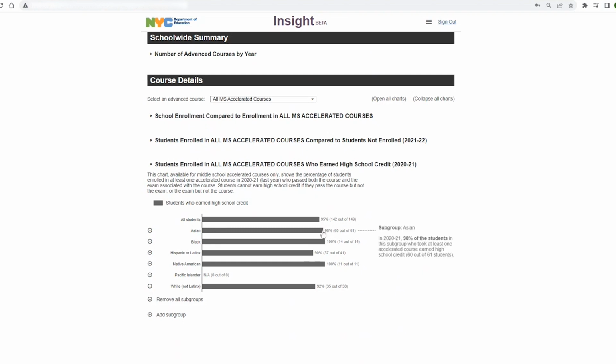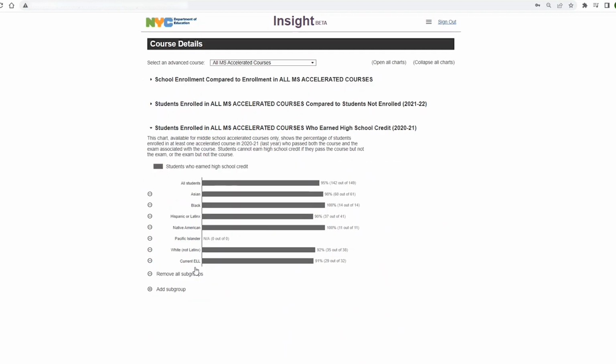Similar to previous visualizations, you can remove and or add subgroups here. And that concludes the walkthrough of the Insight Advanced Middle School Course by Race feature.